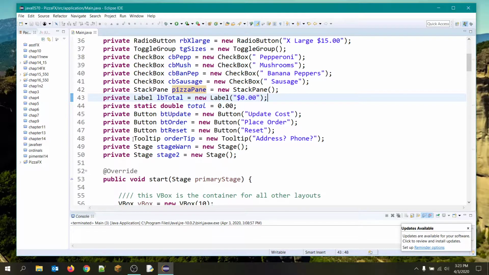Here's that tooltip. I don't believe this is in our textbook anywhere, but I thought it was kind of interesting. I thought you might like it. You might find a place where you might want to use it. Pretty easy. Just use the tooltip class, specify what you want the tooltip to be, and we'll show you how easy it is to attach that to the order button, BT order, a little bit later.